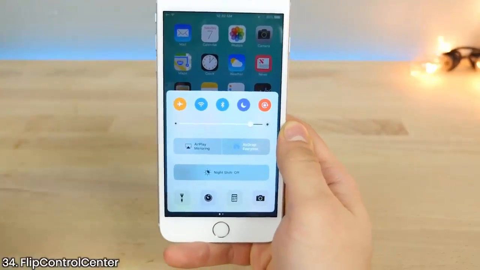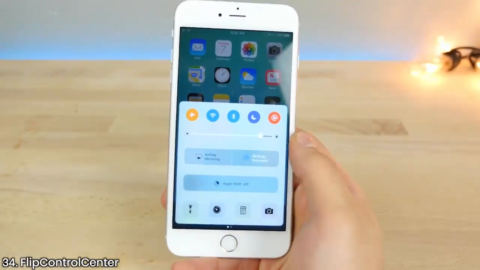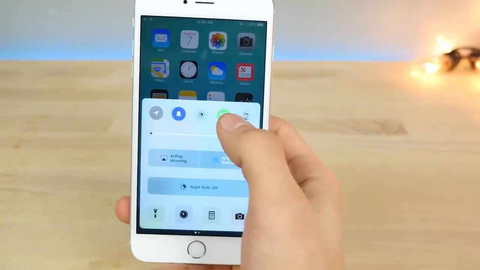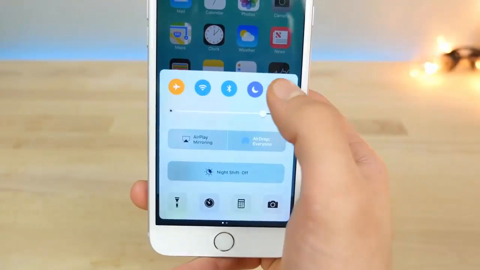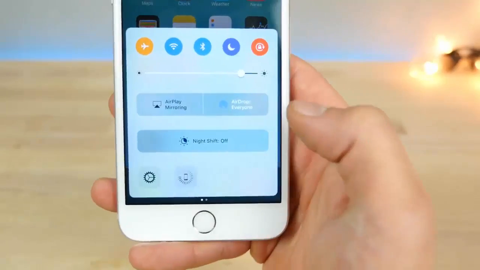Now, next one is Flip Control Center, which I think is an absolute must. So it's basically CC Settings, and it allows you to get so many more toggles up here in your control center. This plus Noctis or any dark mode is really nice.